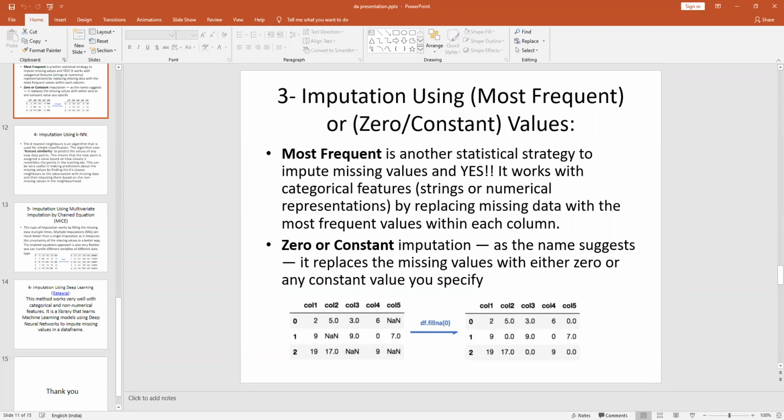Advantages of using this: it works well with categorical features. Disadvantages: it doesn't factor in the correlation between features. It can introduce bias in the data. That is, giving preference to the most frequently occurring value might be a bias, right? So the next one is zero or constant values. In this one, we replace the missing values with zero values.